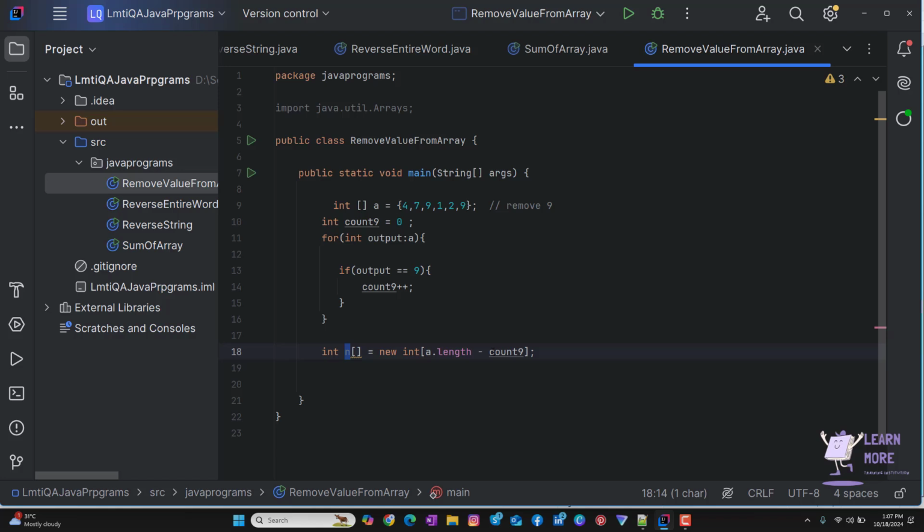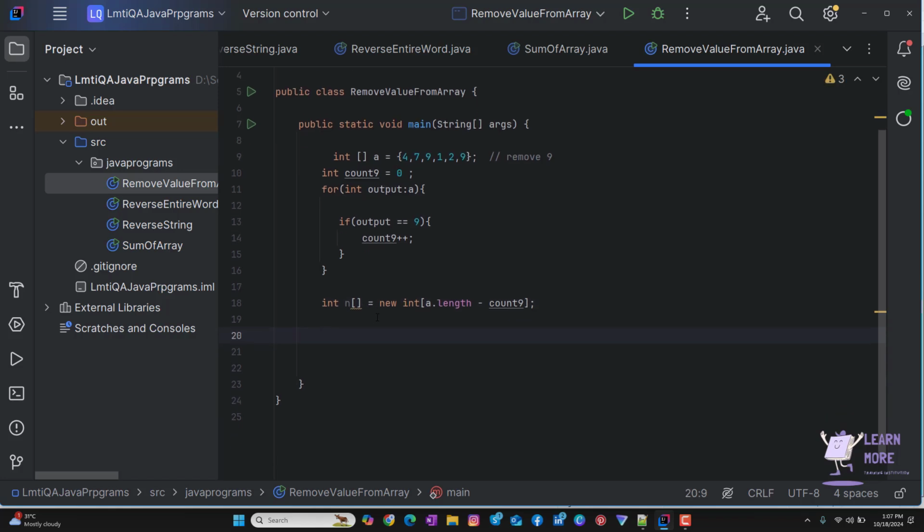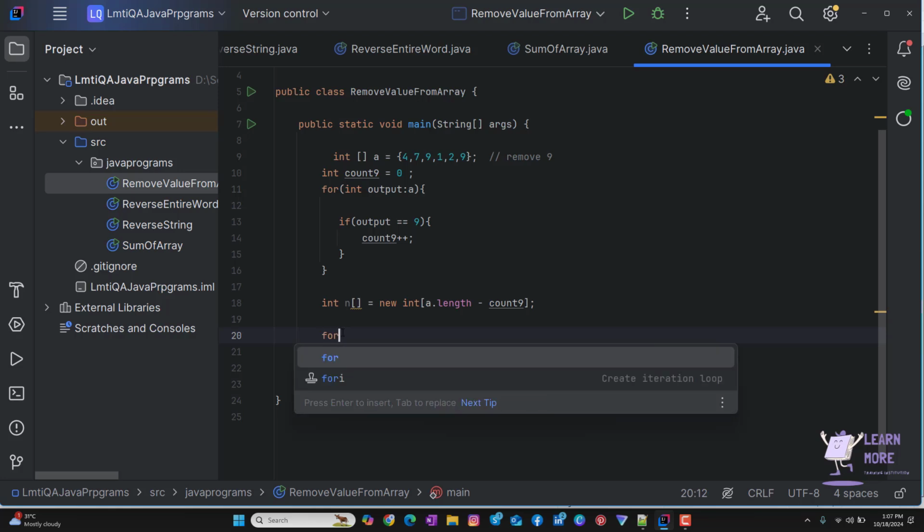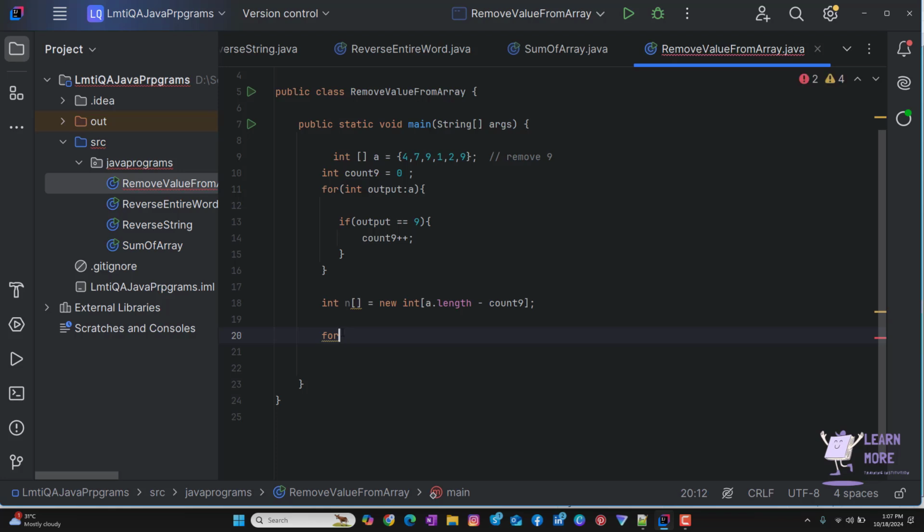Now we can store 4 values inside an array. So why are we defining the size? Because in an array the size is fixed. If it is 4, we can store only 4 values. Now I need to store 4 values inside an array. So again I need to iterate this particular array. Either we can use the traditional for loop, or we can use the for each loop. I'm just using the for each loop.